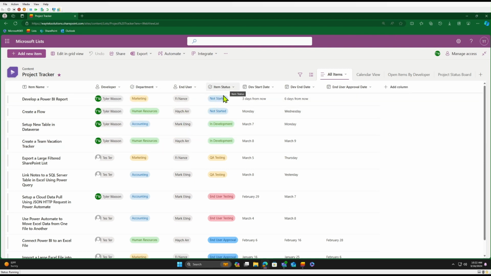Item status, the status of the project. This is another choice column. Then we have the dev start date. It's obviously a date column, dev end date, and then the end user approval date. End user approval date is when the project is finished, or the item in the project is finished.